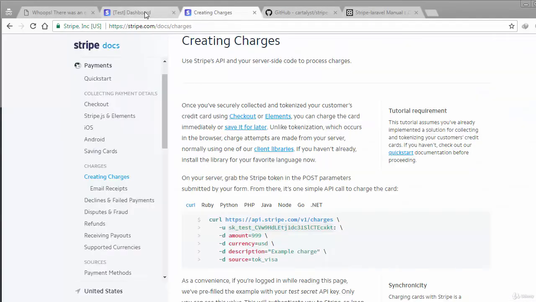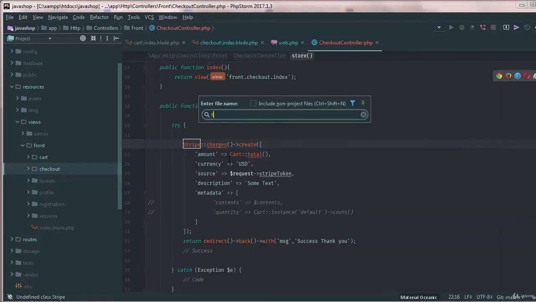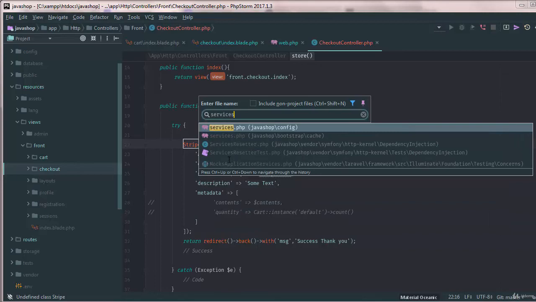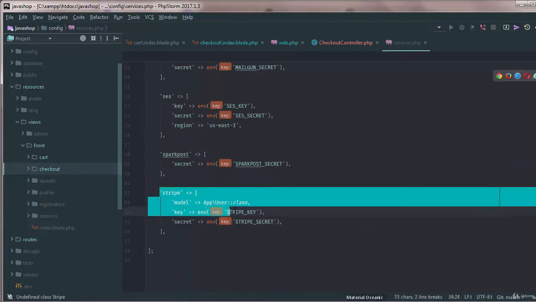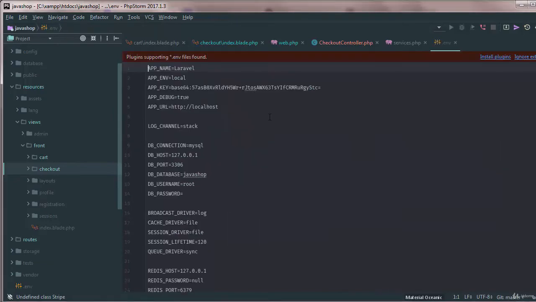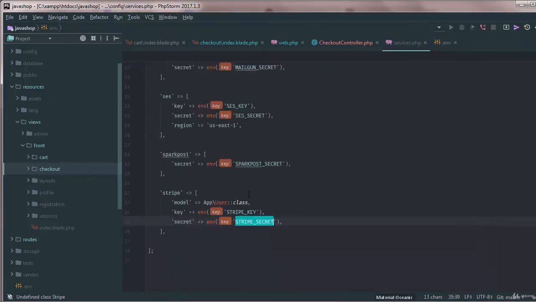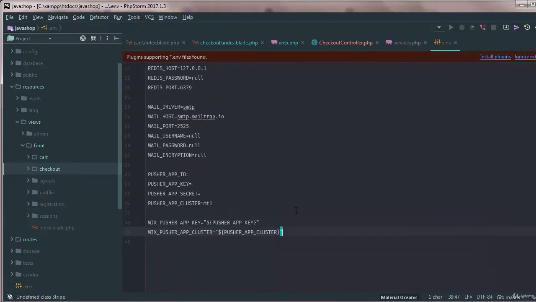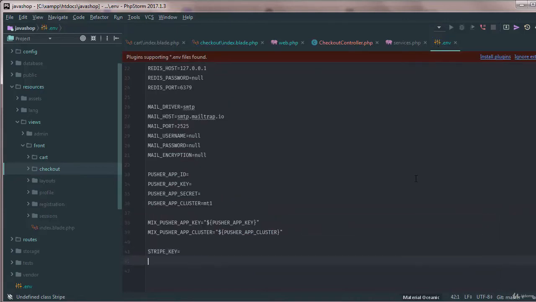So if we go to, there is a file called services, right? And then it has, you can see Stripe, and then Stripe key, and then Stripe secret key. And if you just go to our env, we can add them here. For example, this is the Stripe key, and then the Stripe secret key.